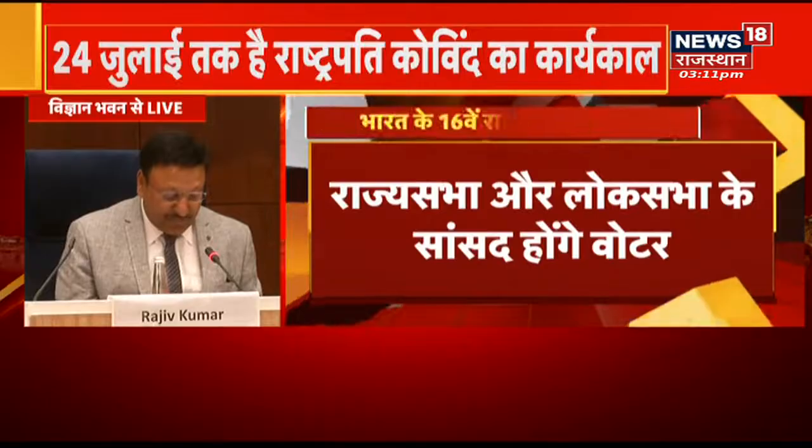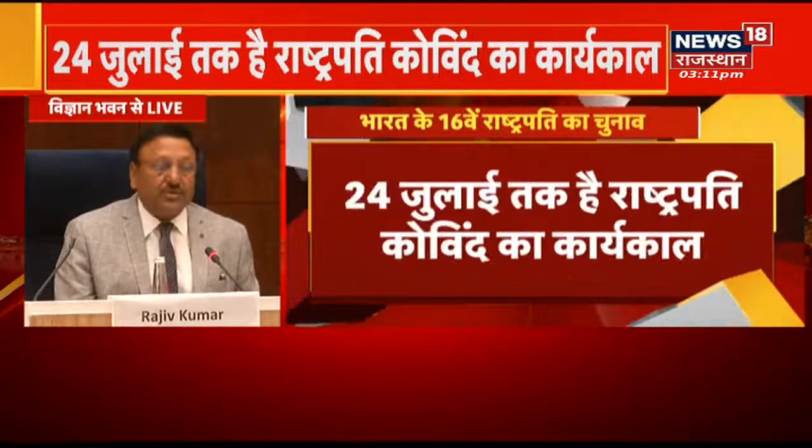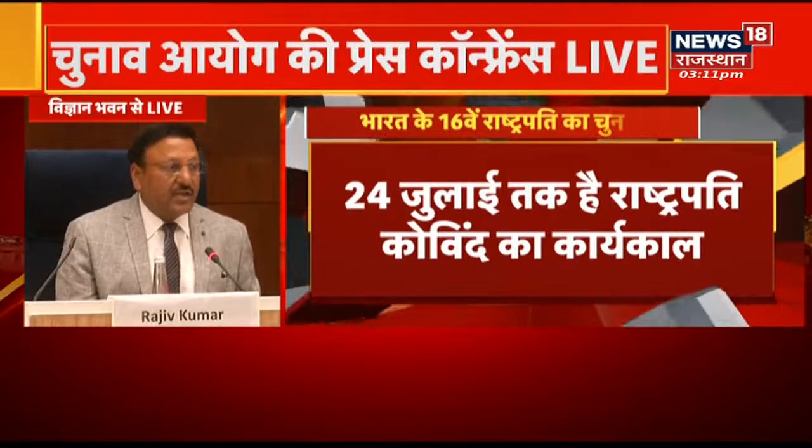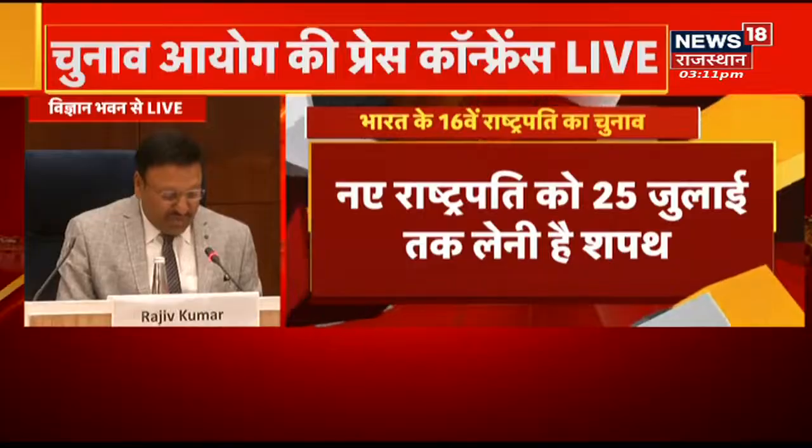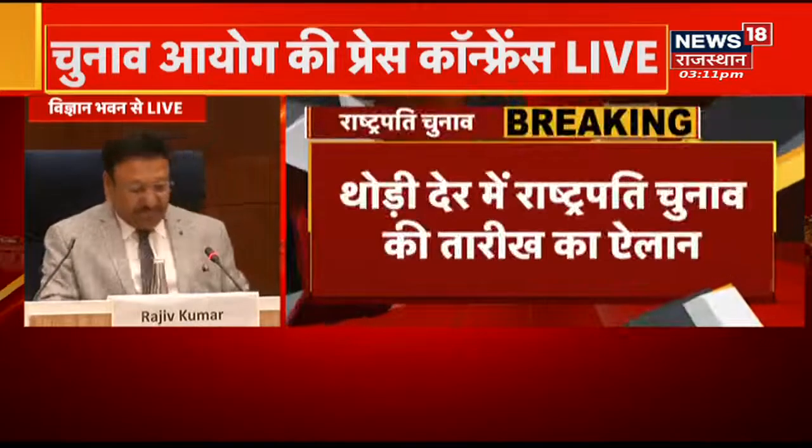As per the procedure, there is a security deposit of 15,000 rupees which has to be filled. There are designated treasuries, there is an RBI office, what is all provided in the booklet. This is more for the candidates, this can be deposited.